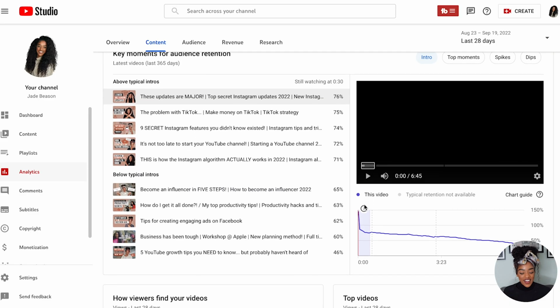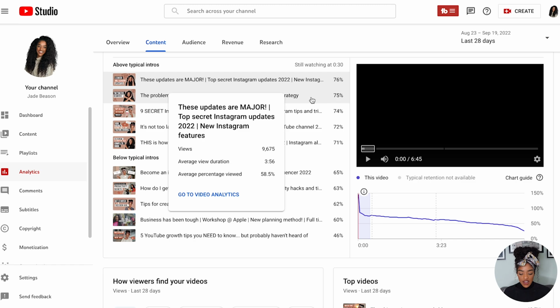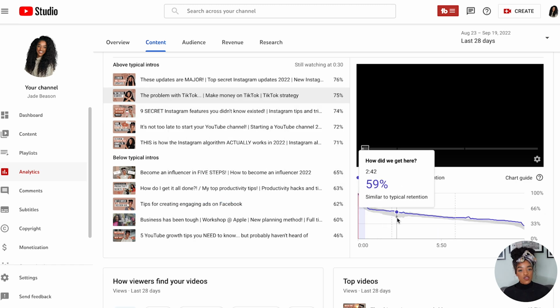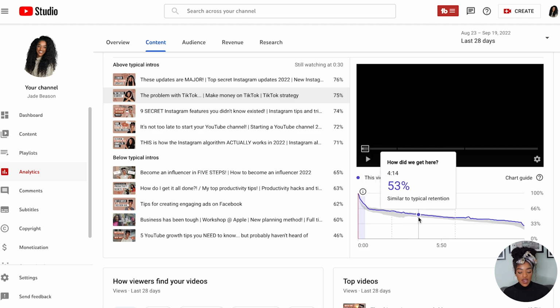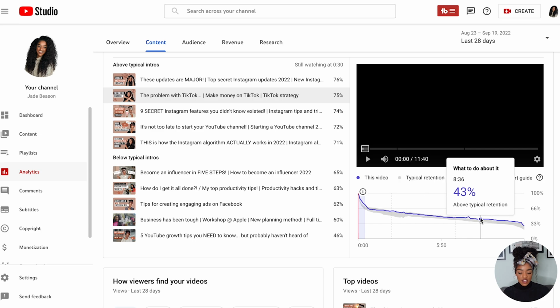Okay, so another thing that you want to look at is this little graph here because it's actually showing you your retention map for an entire video. So if I click on this one, for example, it's going to change, and the gray part is showing you your typical retention and the purple line is showing you your retention for that specific video. So this video has really good retention.